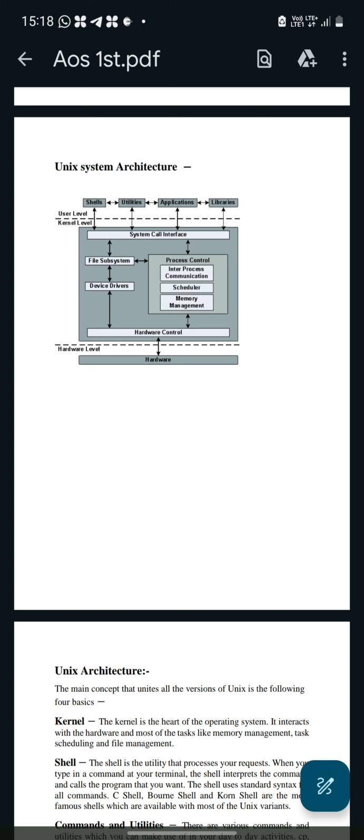Then the file subsystem. It is software that manages the files to store the data, how the data will be stored and how the data will be fetched. This concept is used for the DBMS. The DBMS manages the data and the file system.